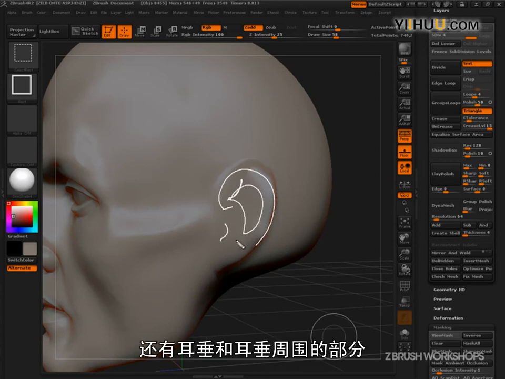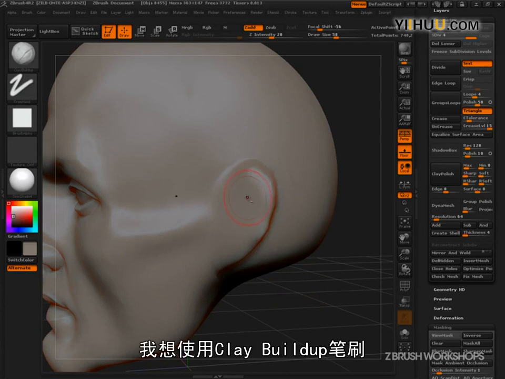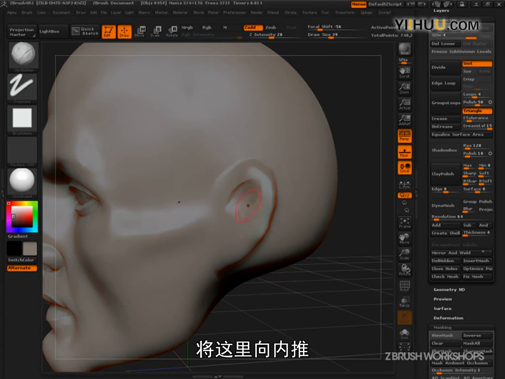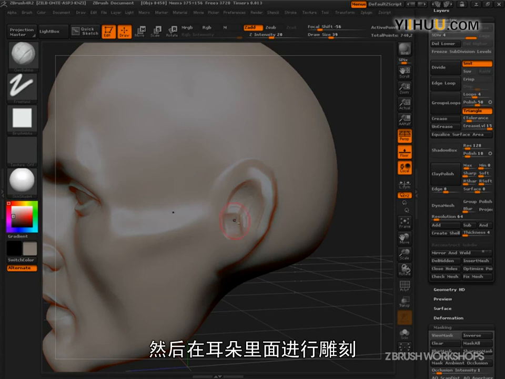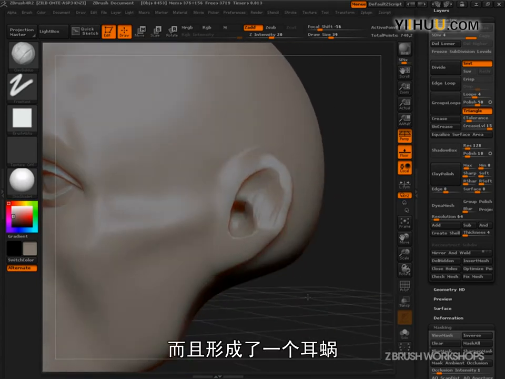We're going to have the tragus, and then the antitragus, earlobe. So what I'm going to do with clay buildup is just push in the antihelix here, and then I come in and push in the inside of the ear, and this is where the build-up feature is really quite nice, because it just pushes that in.